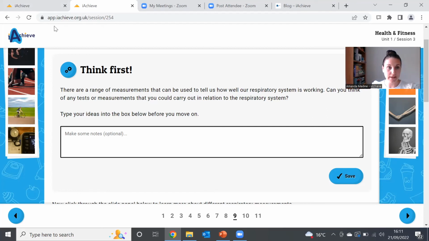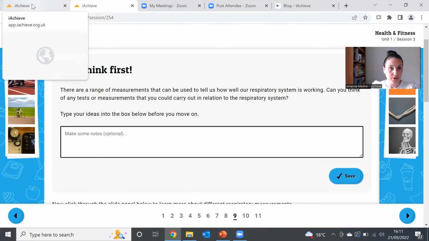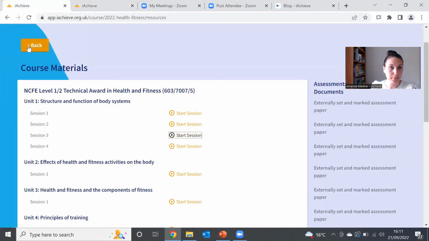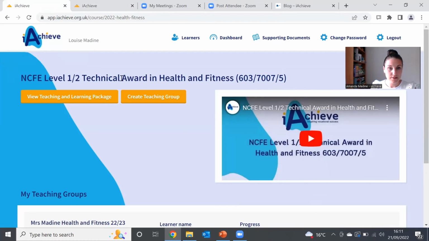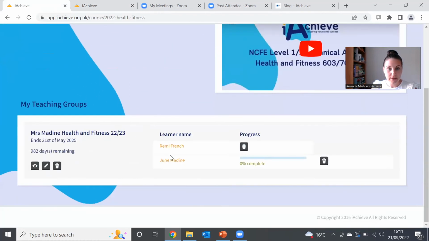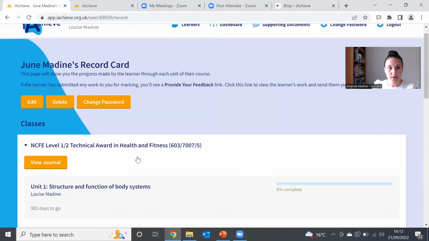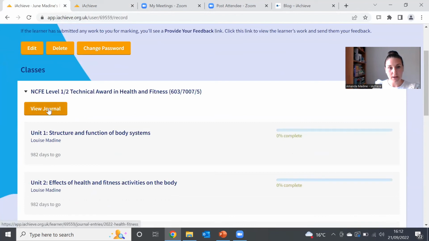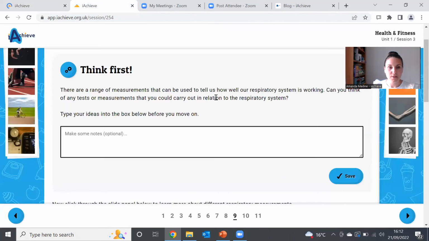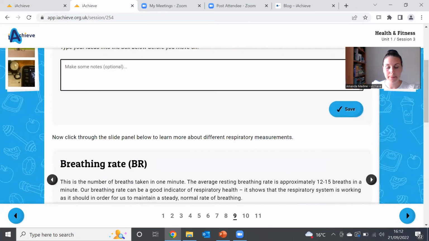I'll show you where you can access that from. So if I go back to this page, if I click on one of my students within the teaching groups, if I click on their username, it's a link, and you can see here, view journal. If I click on that button, that will take me to the learner's journal if they've got anything in that journal. So back to the materials.